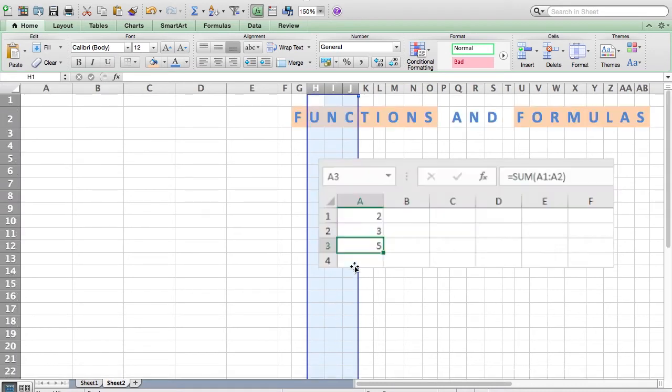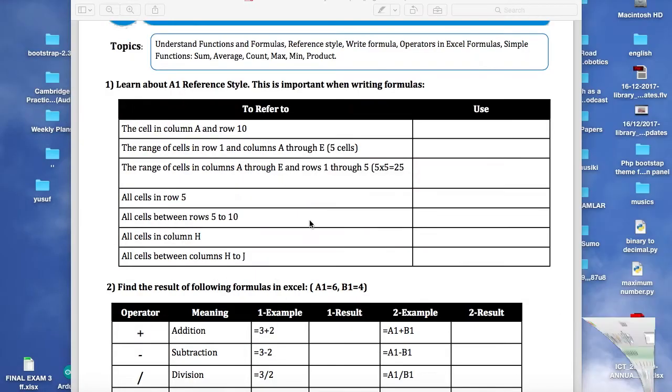All right, before we come to the example, let's come to here. So we know how to select a cell and how to see the cell name or reference of the cell. In reference style, we can select one cell, or some area, or all of a row or column, or all cells between some columns, or all cells between some rows.